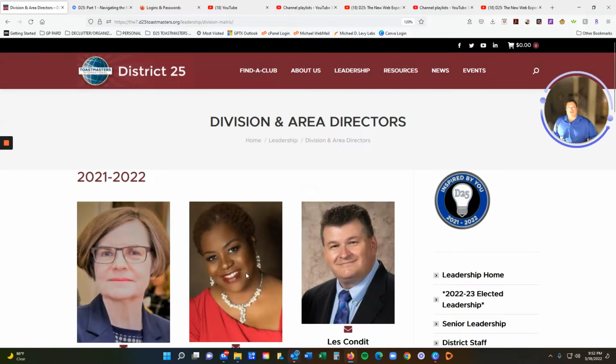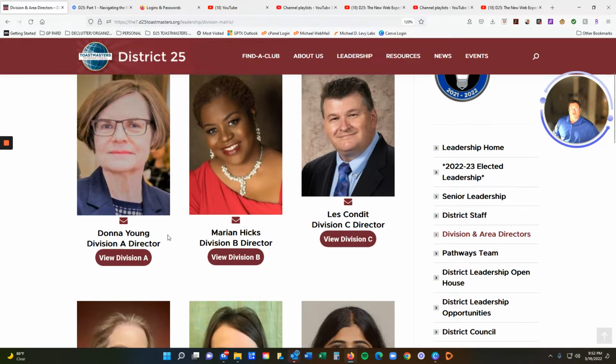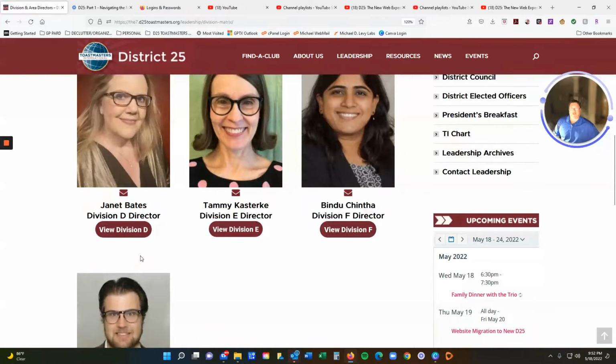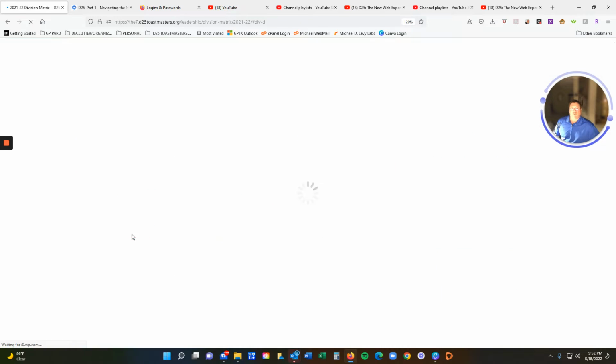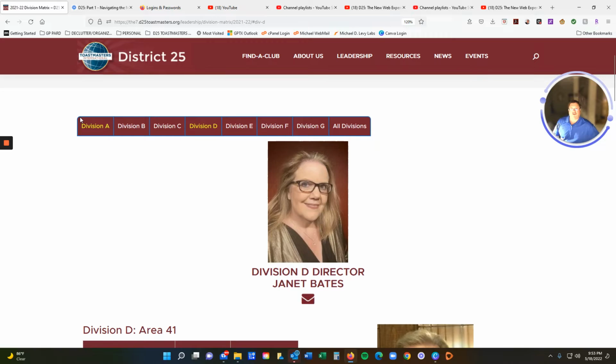Now, the division matrix is a little bit helpful because it will showcase now the division directors of each of these divisions, and then it will drill further into the area directors. Now, just like you got here, this is just a sample of the leaders that we have on the page. If you by chance click on one of the divisions, say for instance Division D, it's going to take us to the division matrix for 2021 and 2022. So you get on here and then you will now see what we call the division matrix page.